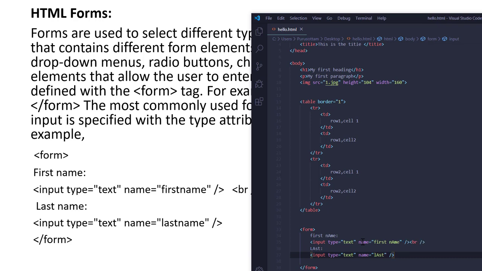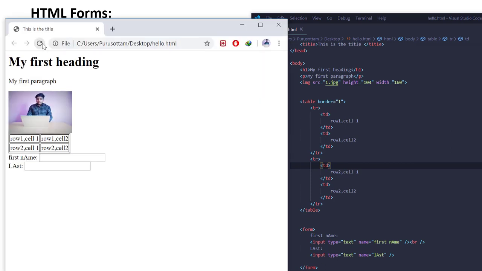Due to a typing error, here I used a capital letter, but you can use a lowercase letter here. After that, Control S to save, then reload. This will provide the first name field, where we can type any text. For last name, we use this. This is an HTML form, a small form.